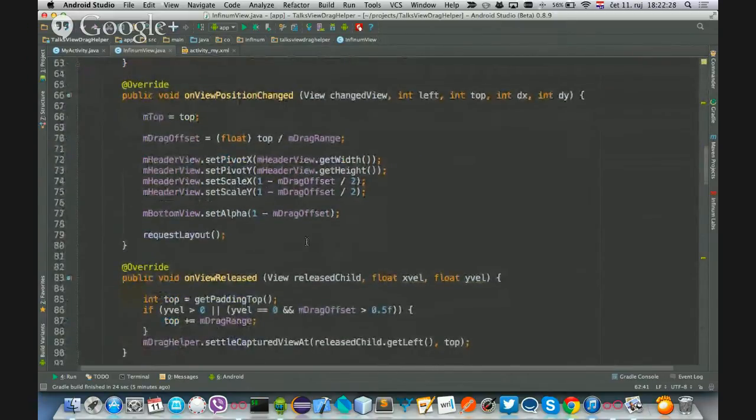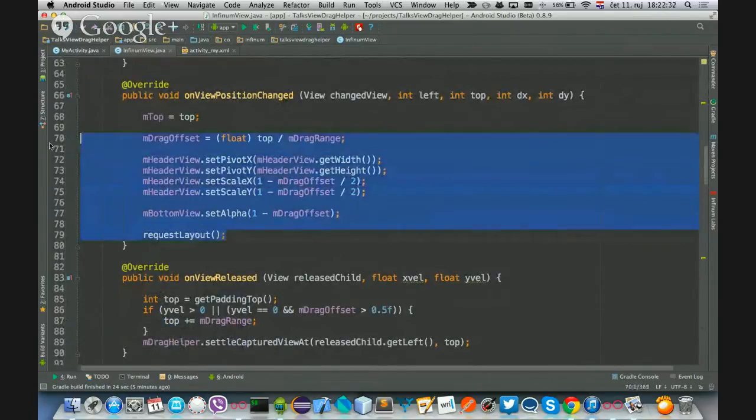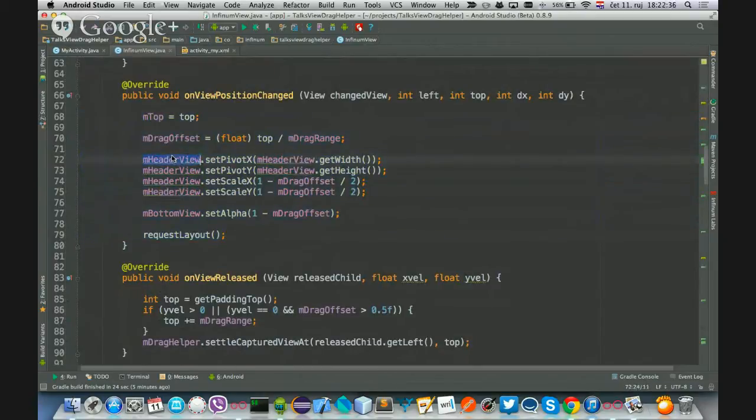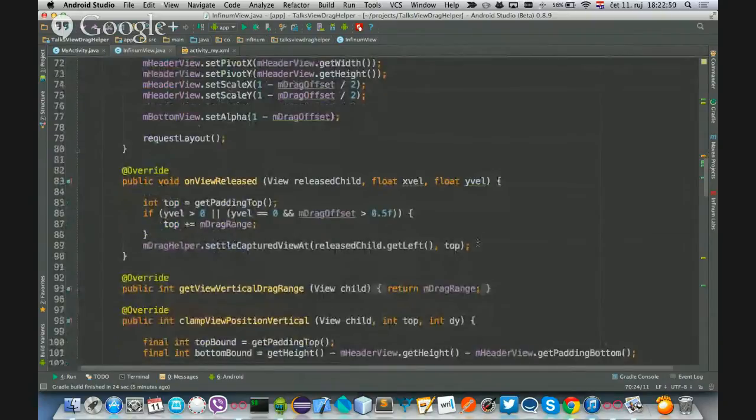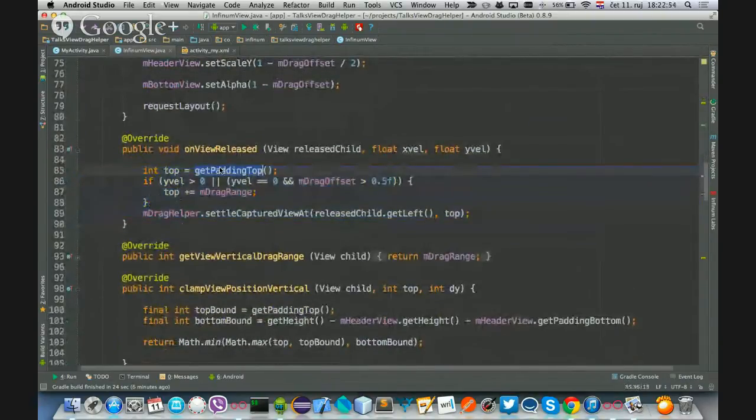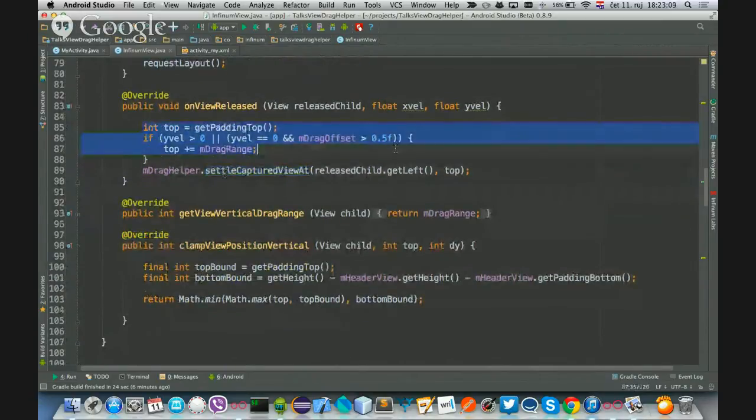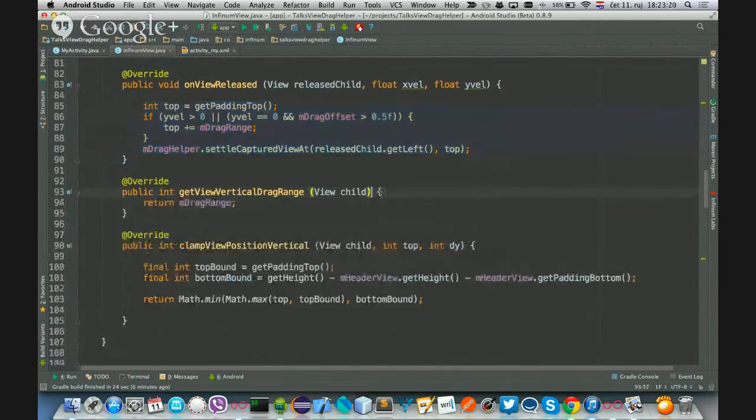So this is onViewPositionChanged. You have to request a layout and set the scales of the header view. It's really nothing special. You receive the changed view, and you can easily calculate the drag offset. When the user releases the view, you have to settle the captured view. That's for the snapping. It works, sometimes doesn't, but okay. You get the padding top and nothing really special. You can do anything you want in onViewReleased with the released view or the child views. It's up to your implementation.